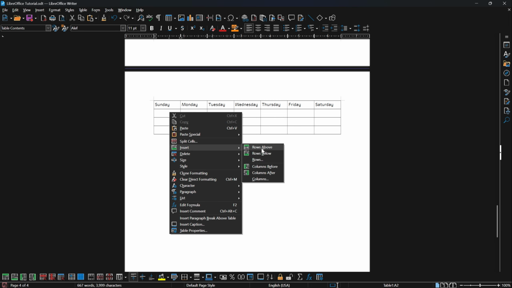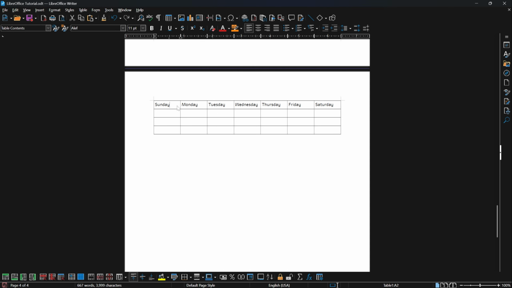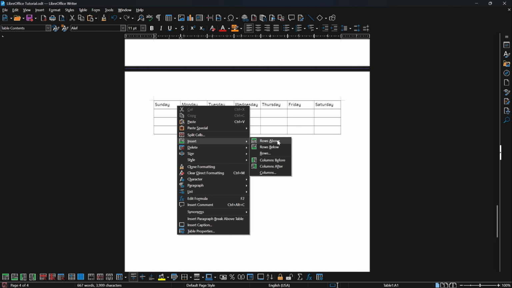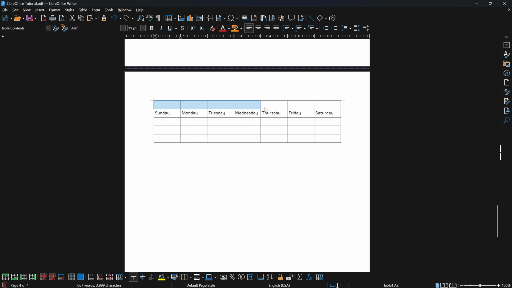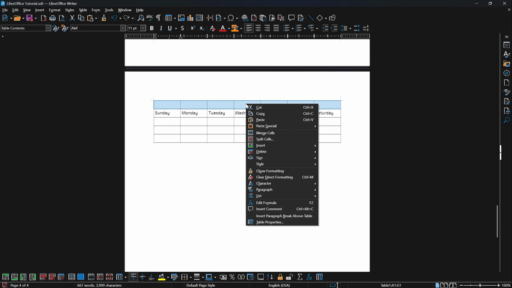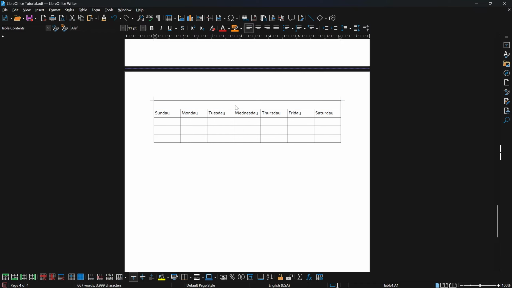I can also go ahead and insert, say for example, here I'm going to insert one row above. And then if, say for example, I'm going to merge them, I can right click here, and then you have the merge cells here. Now, say for example, this is going to be January 2026, something like that. And then I can highlight that one and then put it in the middle.